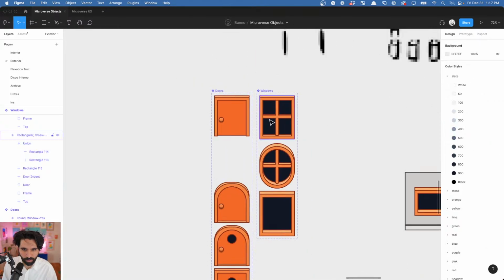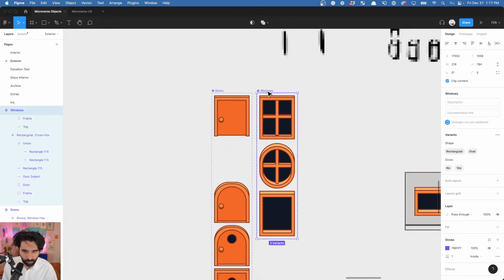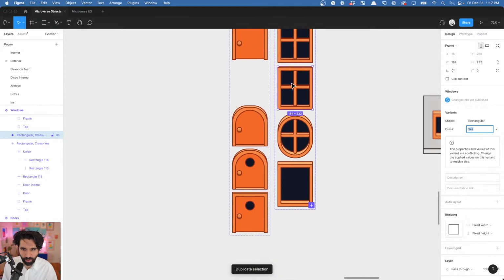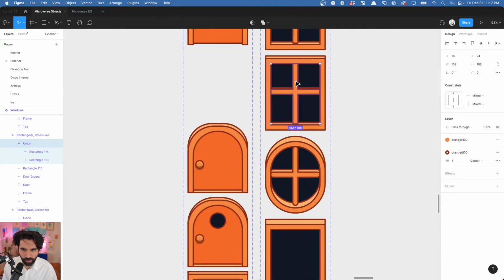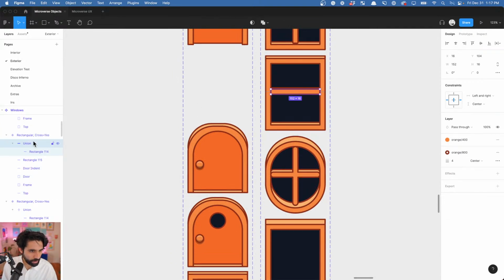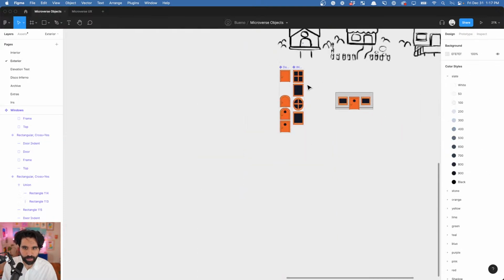And now let's duplicate this dude. What's going on? Let's add an auto layout. And let's duplicate this dude. There you go. And now let's remove the things in the center. The cross. There you go.